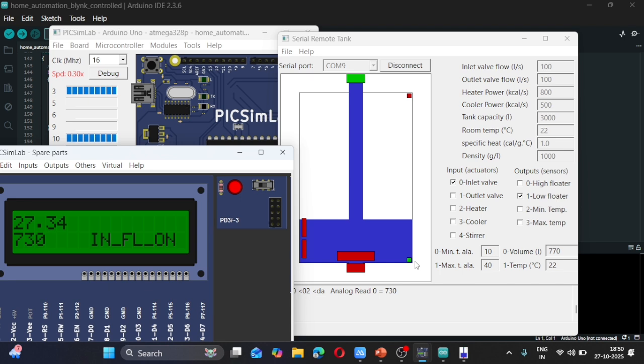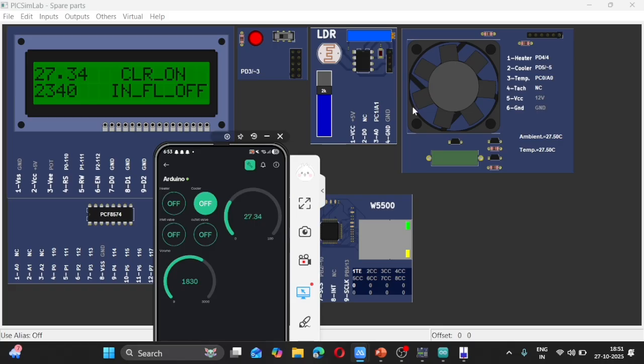Next I open the cooler button. Let's see, here the cooler will turn on. Yeah, see, the cooler is working, but it takes a little time. Now it's working, but it is taking a little bit of time. See, it is working. Okay, now the heater is on. See here.